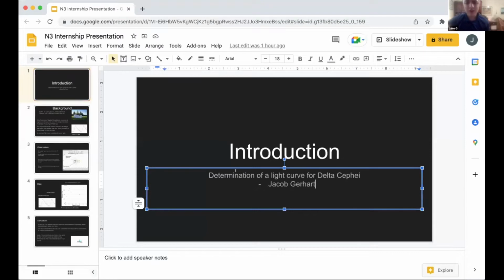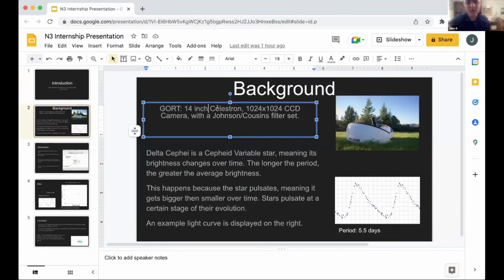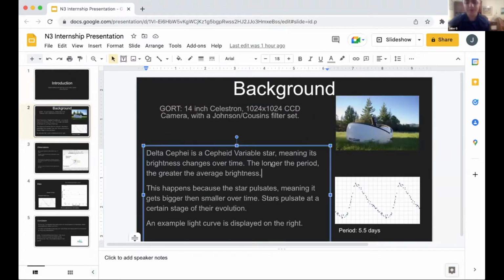So my project was determining a light curve for a star called Delta Cephei. So here's the background. The telescope I've used is a 14-inch Celestron with a 1024 by 1024 CCD camera and a Johnson Cousins filter set. I did not actually go to a certain place to use the telescope at night, but rather I used a website and put in the relevant information, and then the telescope gave me the images, and then I downloaded them.